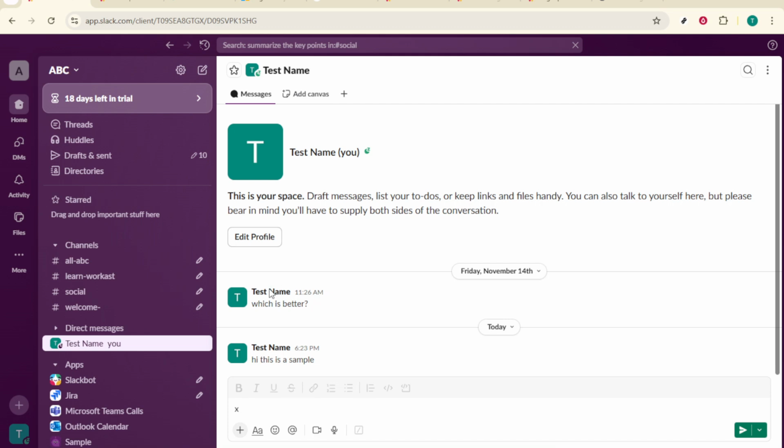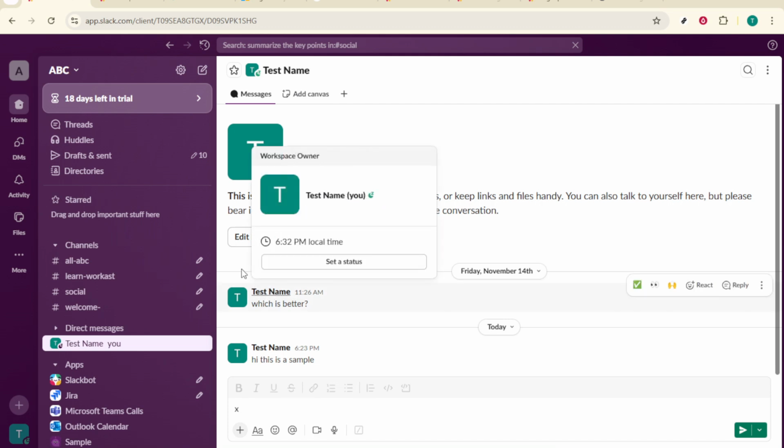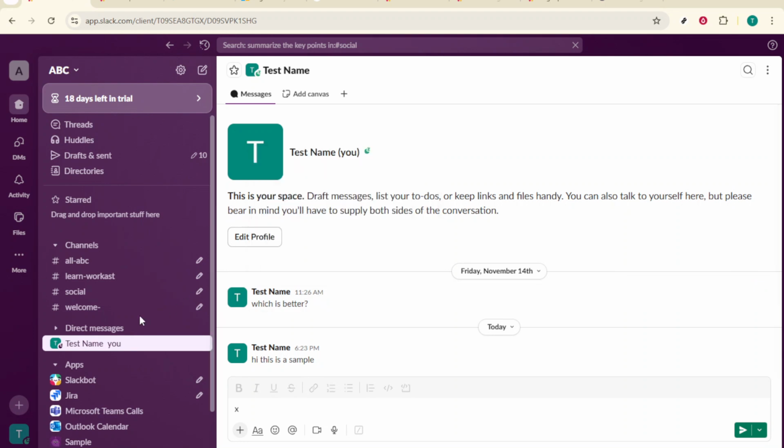Let's start on desktop. When you see a message you want to share, move your mouse over it. A small toolbar will appear to the right of the message. Look for the forward message option. Depending on your view, you might see a dedicated forward icon, or you may need to click the three dots to open the More Actions menu. From there, choose Forward Message.